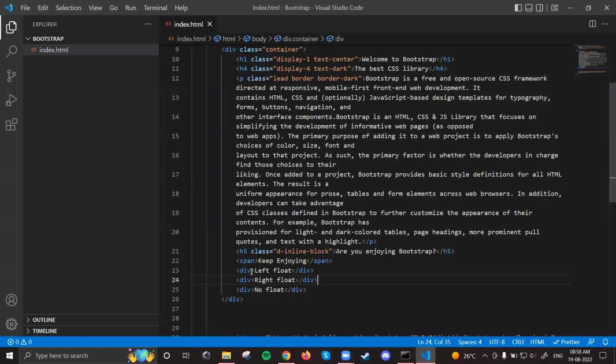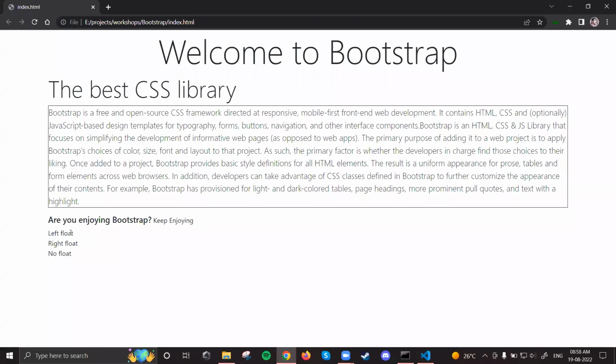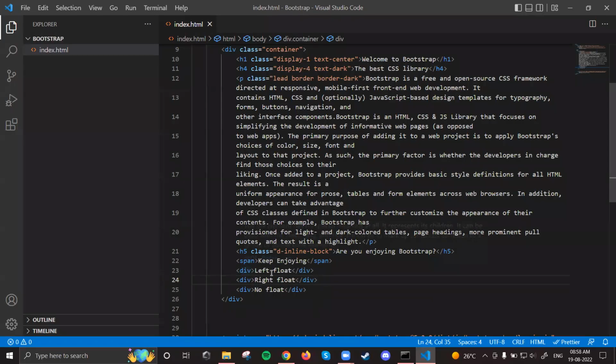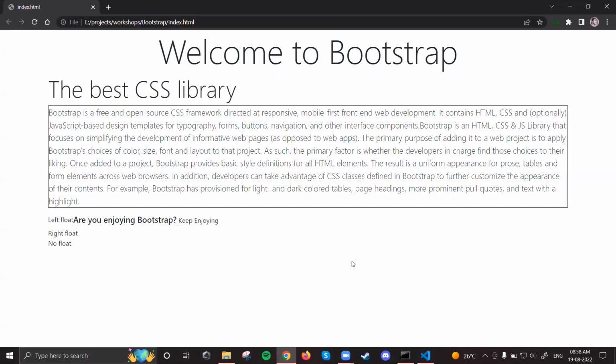I'll apply some class. Also, by default, everything is floating to the left, isn't it? So let me write something here. For left float, we have a class called float-start. When I apply this float-start, we can see it is floating to the left. Can you see? It has come here.